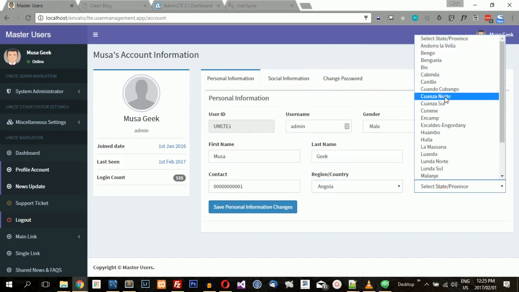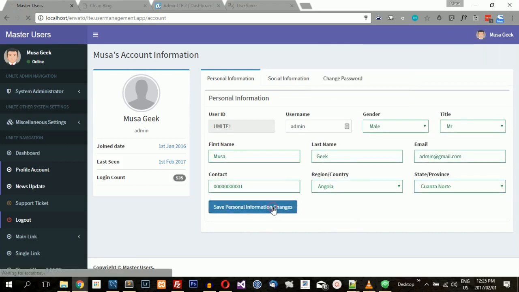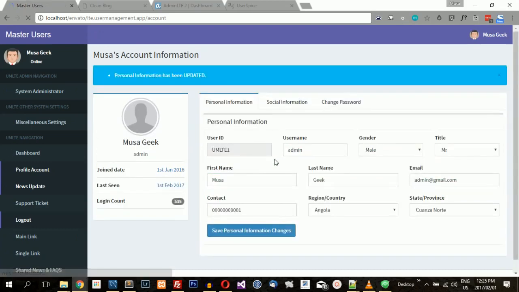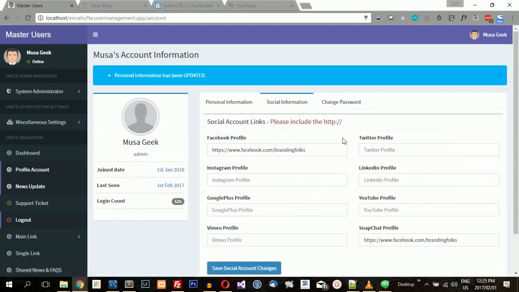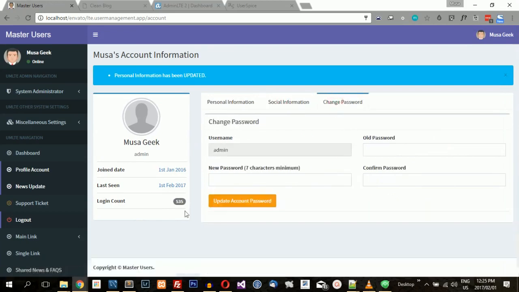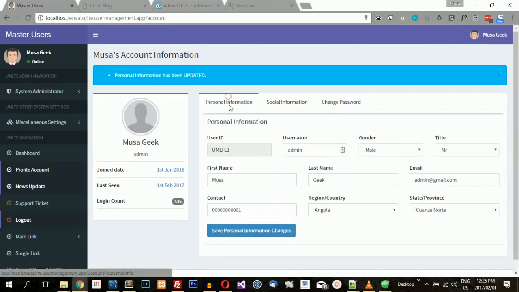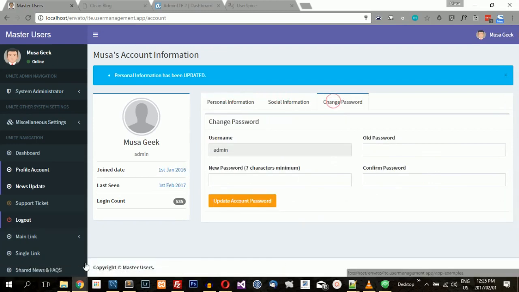It says my profile, and then social. I can add my social details here. I can change my password here. So that's just the basic information, and it tells me the number of times I've logged in, when was my last seen, and whatever.